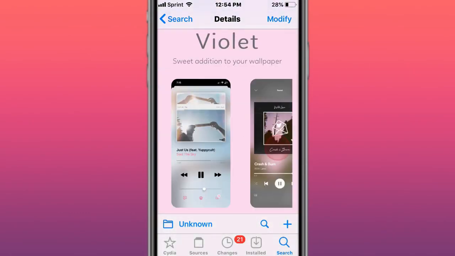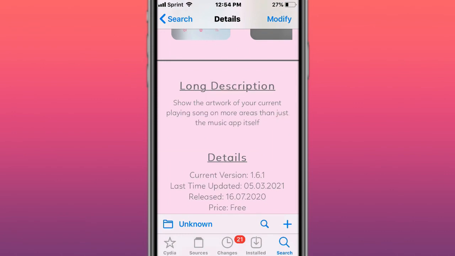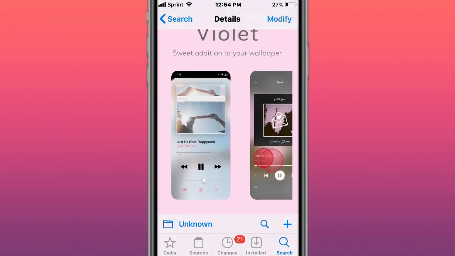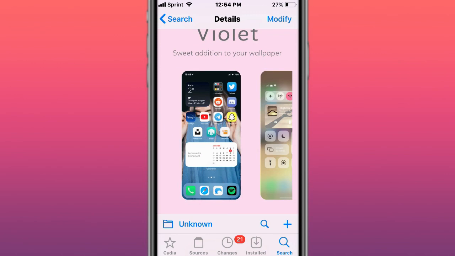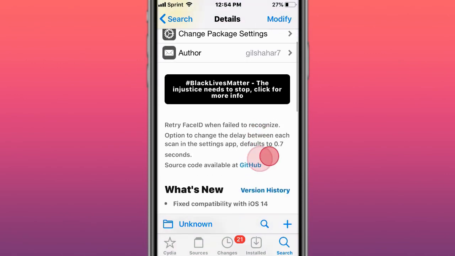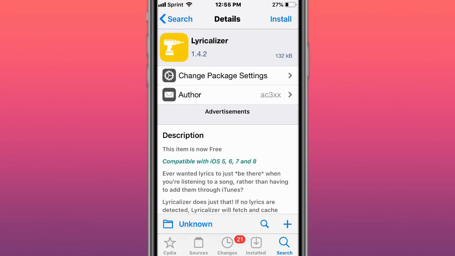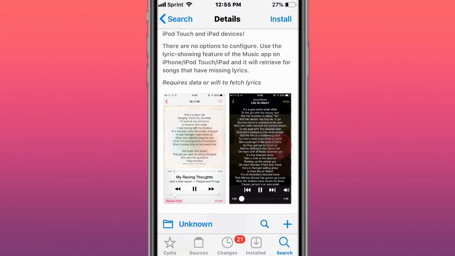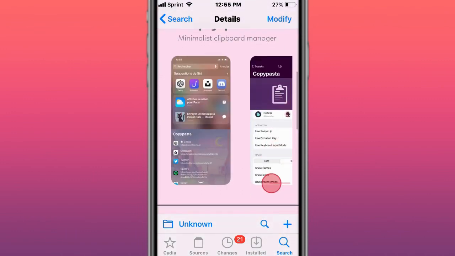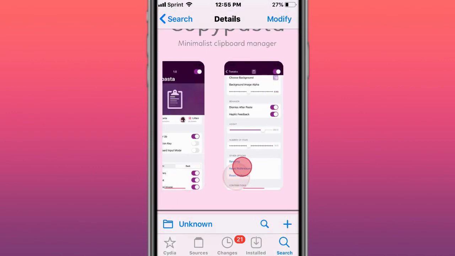This is called Violet. It shows the artwork of your currently playing song in more areas than just the music app itself. This is called Parallel, which retries Face ID when it fails to recognize you. This is called Lyrication, live lyrics so you can sing along to your favorite songs. This is called Copy Pasta, a minimalist clipboard manager.